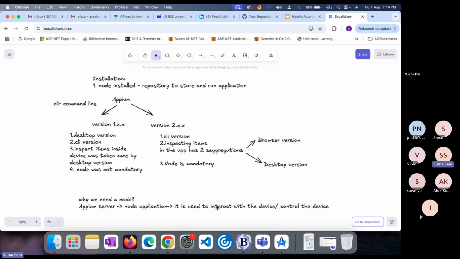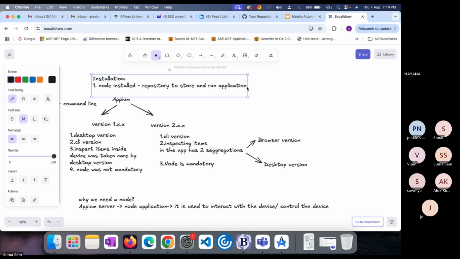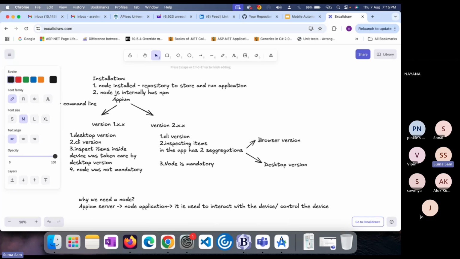Appium 2.x.x, that means the 2.19 version, is technically built on Node.js. And your Node.js internally has npm. npm is nothing but your node package manager. So it has something called your node package manager.